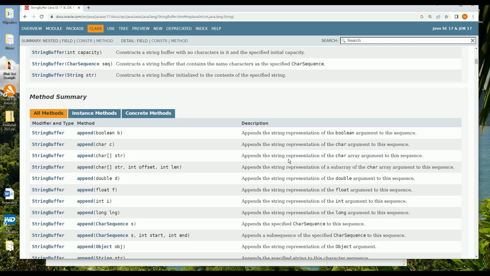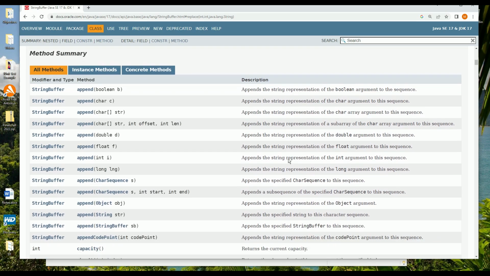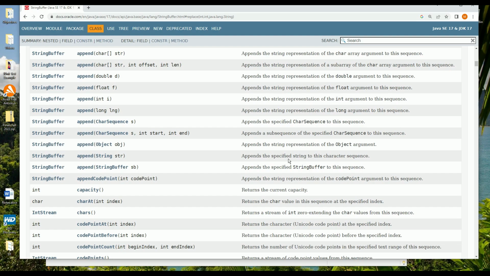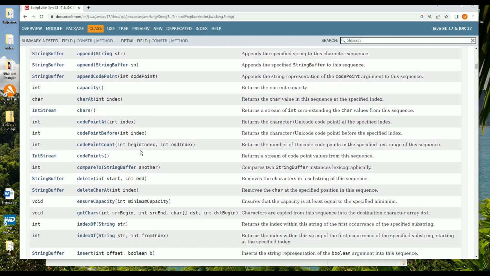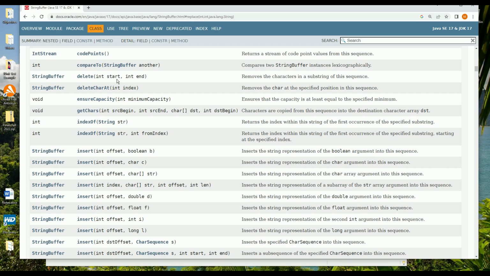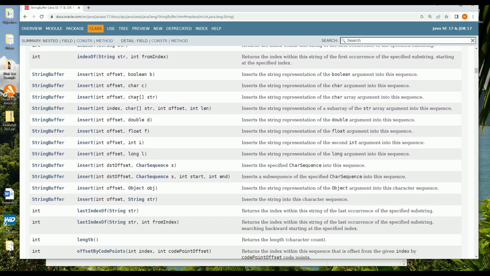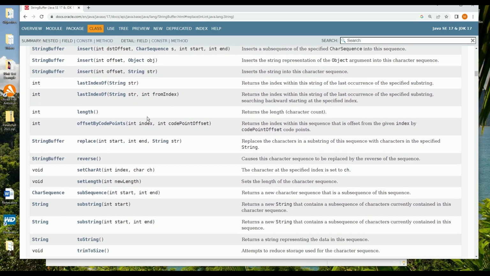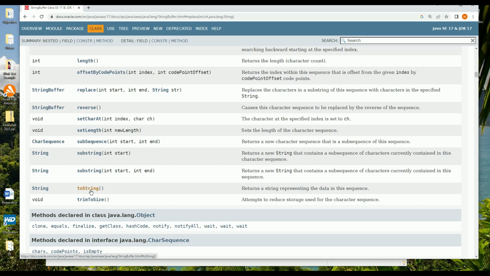We can append many different data types, including numeric types, strings, other string buffer objects, and Unicode code points. We can get the character at a particular index. It has 2 indexOf methods, like string. It has a delete method and several different insert methods, and it has a replace method. If you have a string processing application, you might like to look through this documentation to see whether StringBuffer already has the methods built in for your application. Finally, notice that you can convert a StringBuffer object to a string using toString.